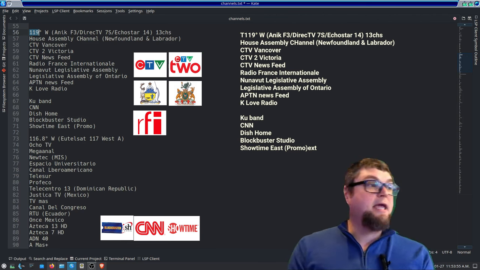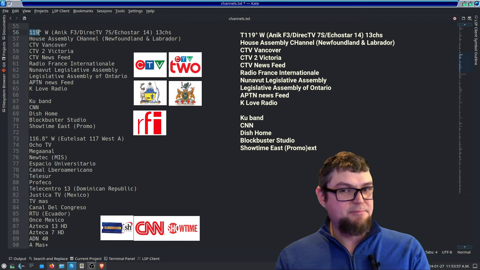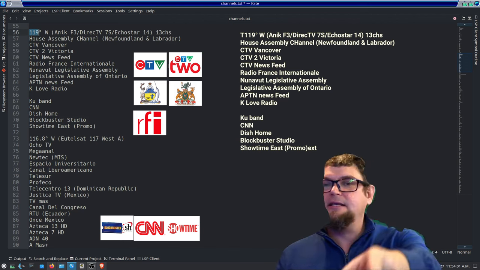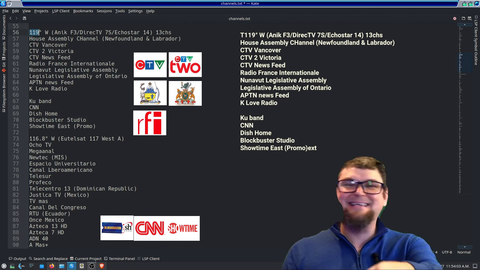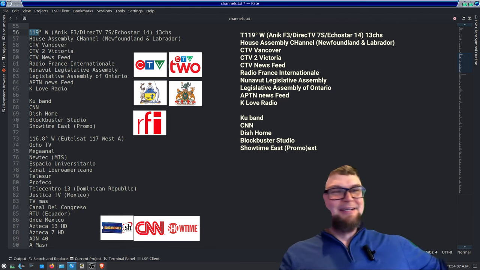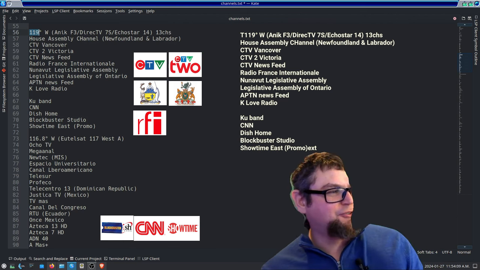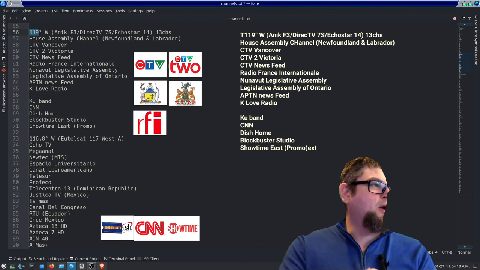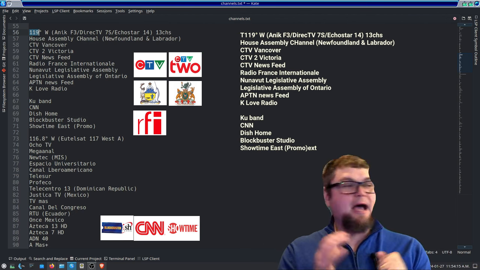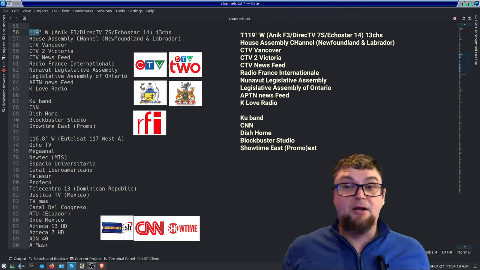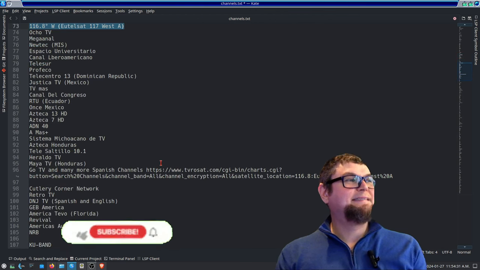On Ku-band, there is CNN. Sometimes I've picked up CNN there, a standard definition CNN feed. CNN really needs ratings these days. They don't have the ratings that they had in the early 2000s anymore. Dish Home, Blockbuster Studio, and Showtime East Promo are on 119 Echostar 1. I'm just not always sure that CNN feed is always there, but when I looked on the website, it was there.